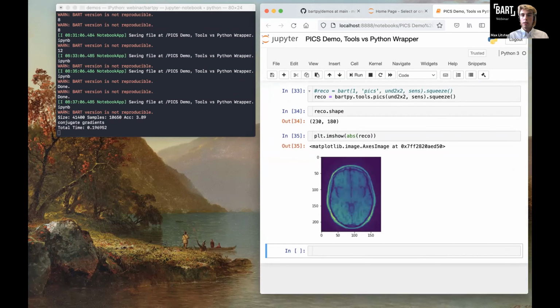Shape checks out. Plotting our reconstruction, we see we have this beautiful image. Before we move on to briefly show off where some of the other demos are available and give a little look at some of the more advanced features here, does anyone have any questions?